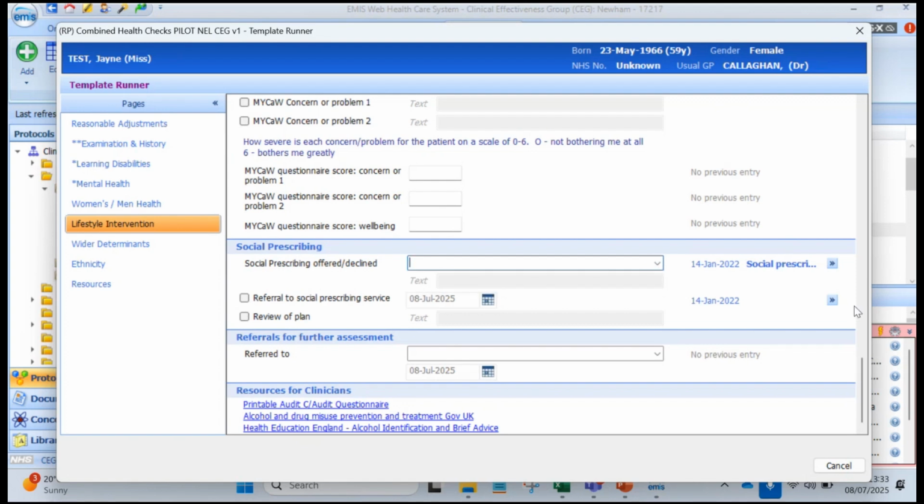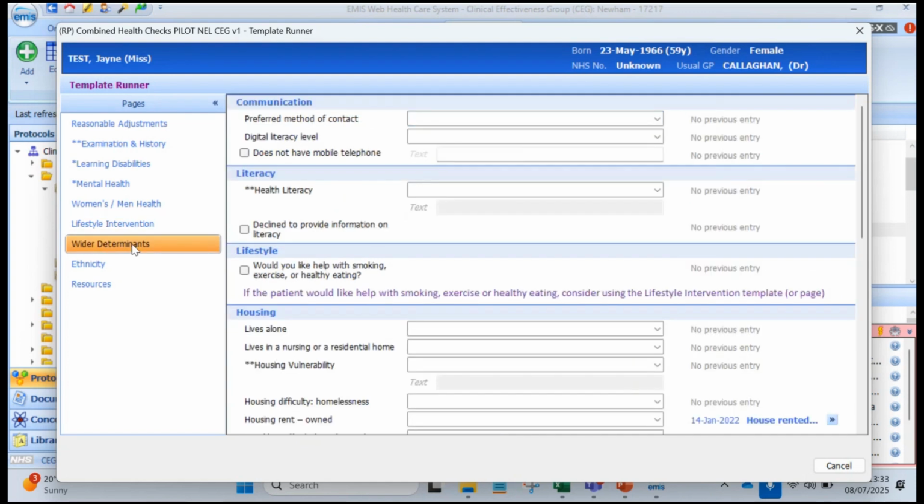And then it refers for further assessment. And then there's just a few resources for the clinicians as well. Hopefully you're all familiar with the wider determinants as well, because you have been doing that for the last couple of years. And again, this is really important to have this information recorded because it does lead into the other pages that you have previously done on this template.